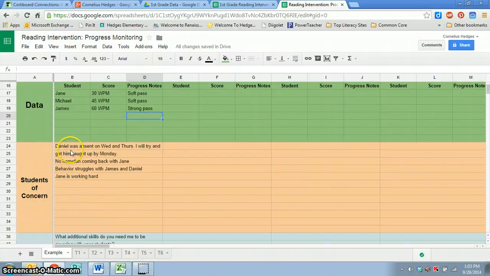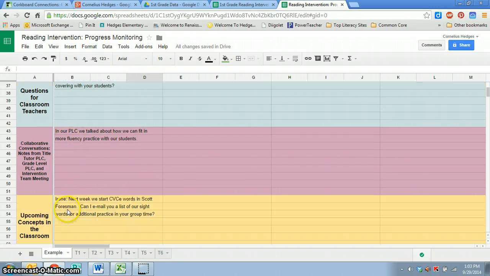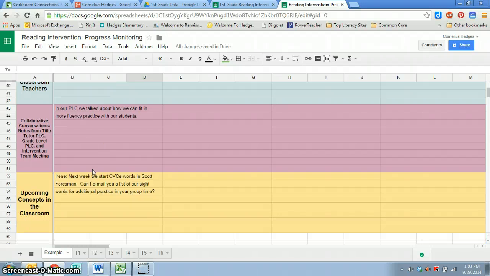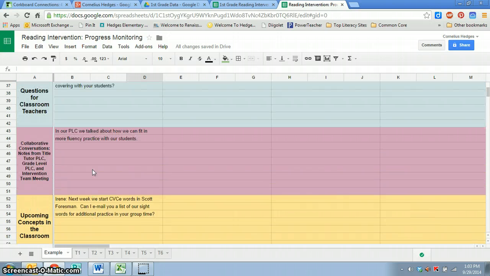Students of concern, this is again just a free area where you can make notes, somebody who was absent and maybe what you're going to do, or if someone's not bringing back home fun, or behavioral struggles, or even if you want to comment on things that are going well. I think that'd be a good place to put it. And then an area for you to ask any questions of the classroom teacher that you might want to ask. And, oh, I already talked about all these. Sorry, repeat. I only really just wanted to show you what it looks like to type in these.